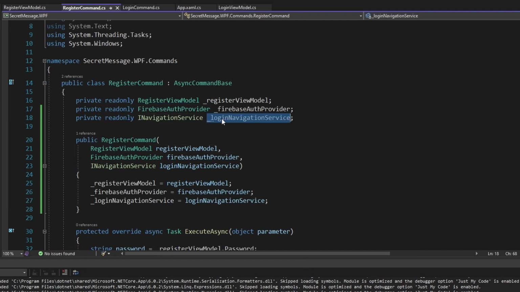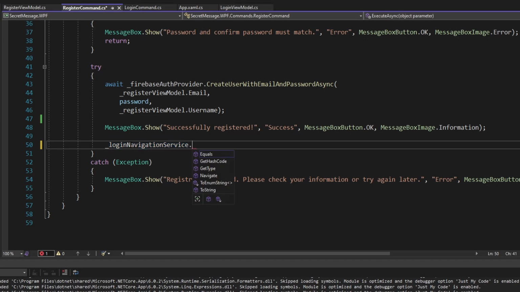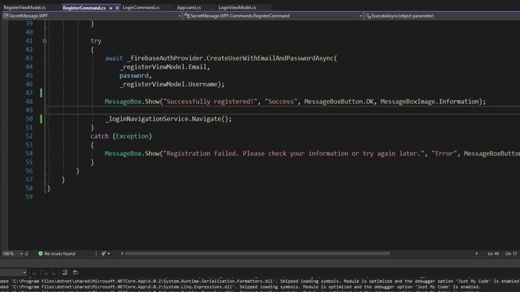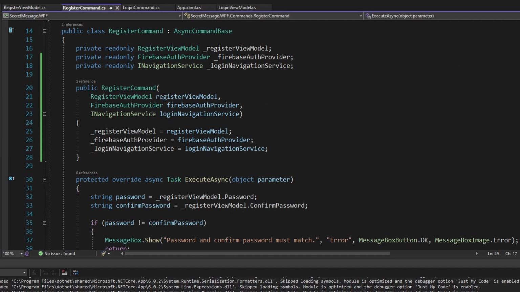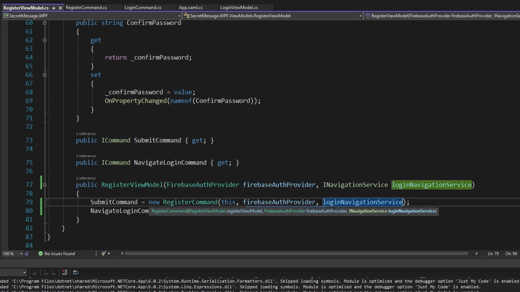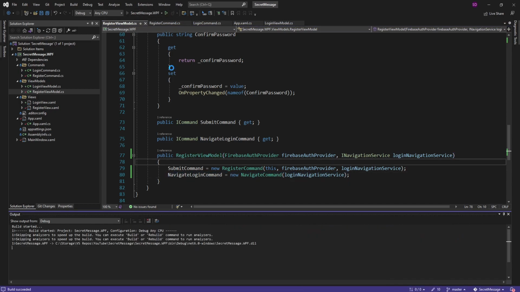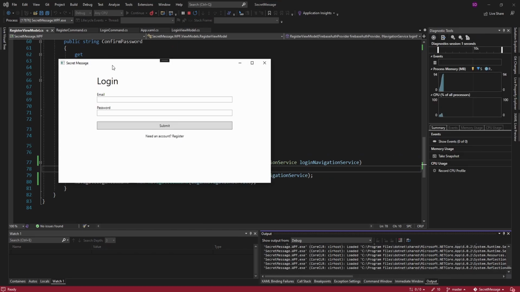There we go. And now after the registration is successful, we can just take our login navigation service and navigate. And that'll navigate us to whatever view the navigation service wants to navigate to. So we want to navigate to the login view. So when we initialize this command, let's pass in our login navigation service, which we conveniently already pass in to the register view model because we use it for this navigate login command down here. So now after we register, we should navigate to the login view.